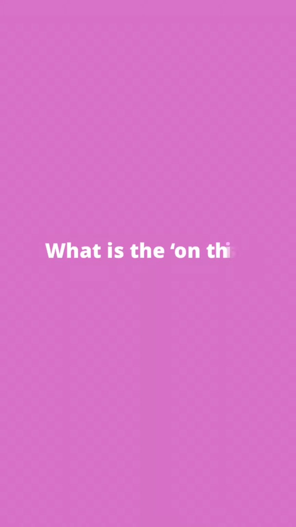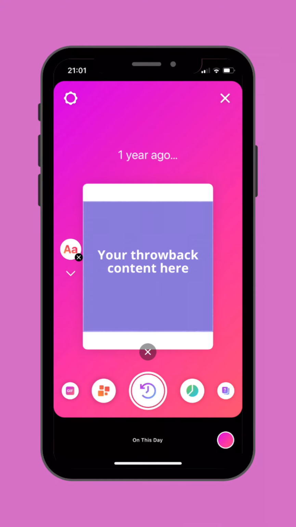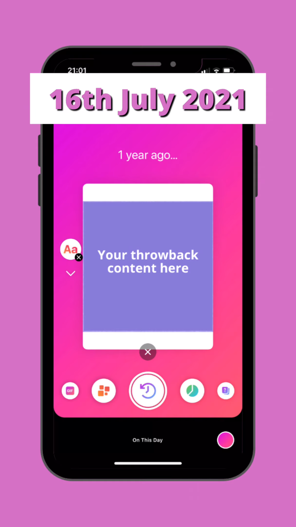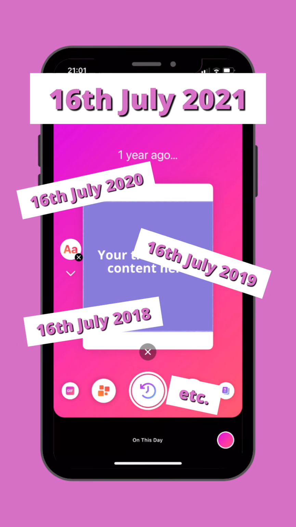What is the On This Day tool? This tool allows you to easily find older content that you posted on Instagram, and reshare it, like a throwback. As the name suggests, the tool only shows you content that you posted on that specific day. If you attempt to use this tool on the 16th of July 2021, it will only show you content that you posted to Instagram on the 16th of July in 2020, 2019, 2018, etc.